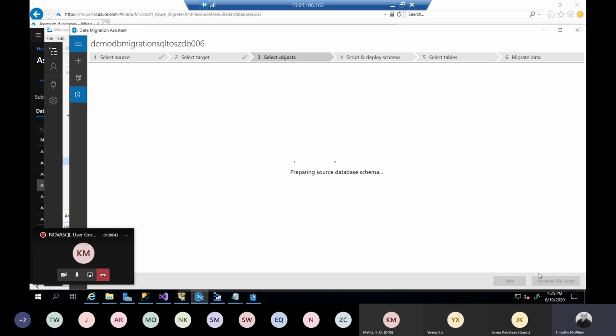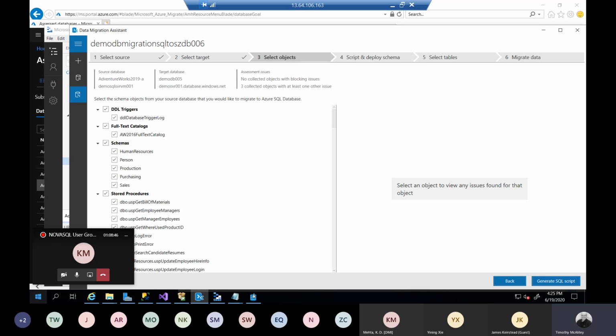And it's going to do two things. Notice it says select source. Here, let's take a look at this. Let me get rid of this server. Notice what all it's pulling across.